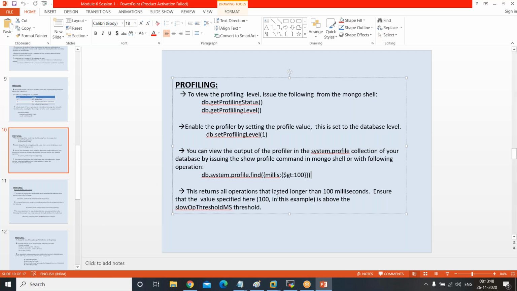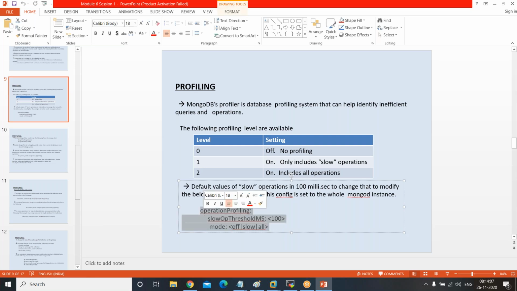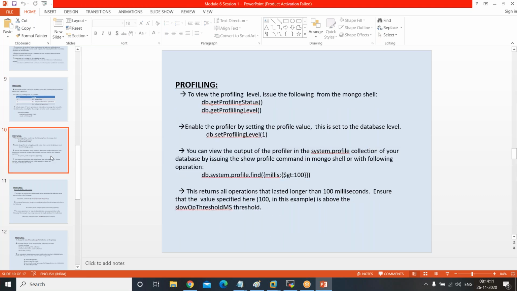This returns all the operations that lasted longer than the given milliseconds. This output lasted longer than 100 milliseconds. Ensure that the value specified here, 100 in this example, is above the slow operation threshold that you mentioned previously. Anyway, that is something you have to do in the config file. You don't need to do it within the on-the-fly database level. You can set it. I've shown that.